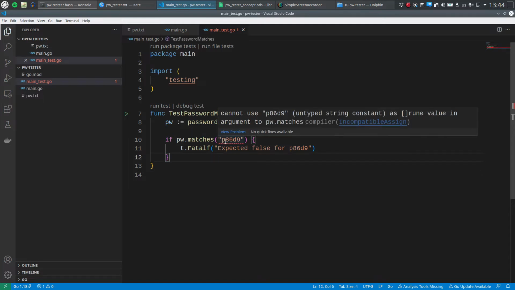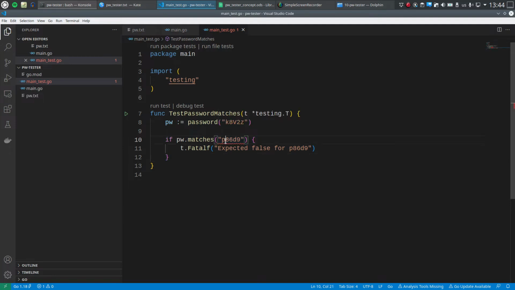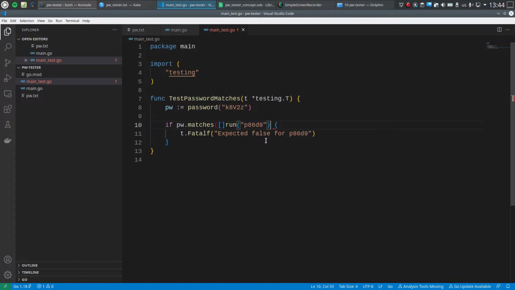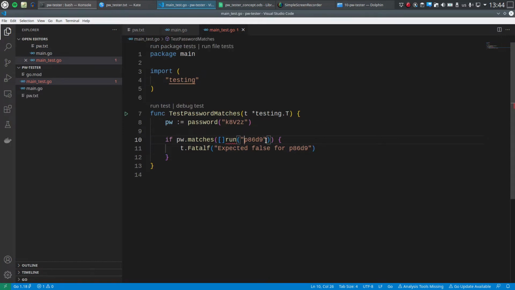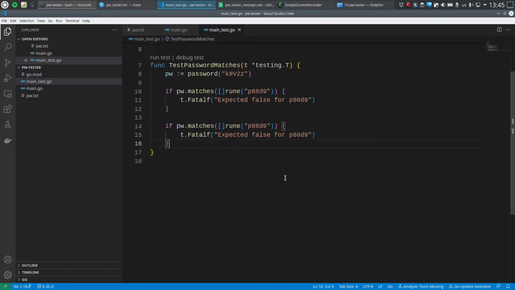So here it says cannot use string as rune, but we can actually use a type conversion here. So next we're going to test it against maybe a password that is almost the same, but one character too short.